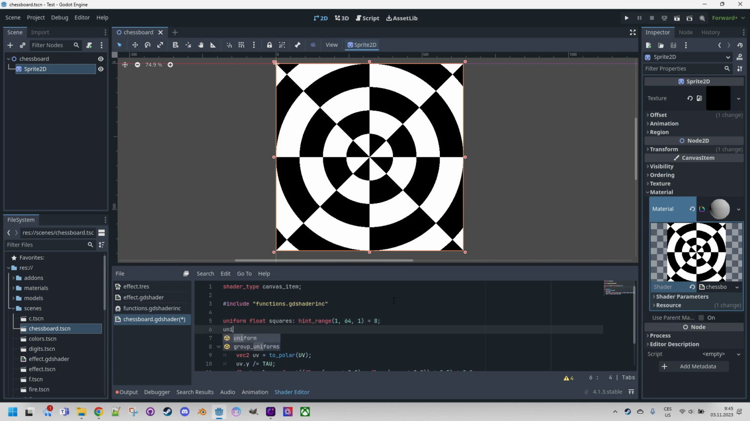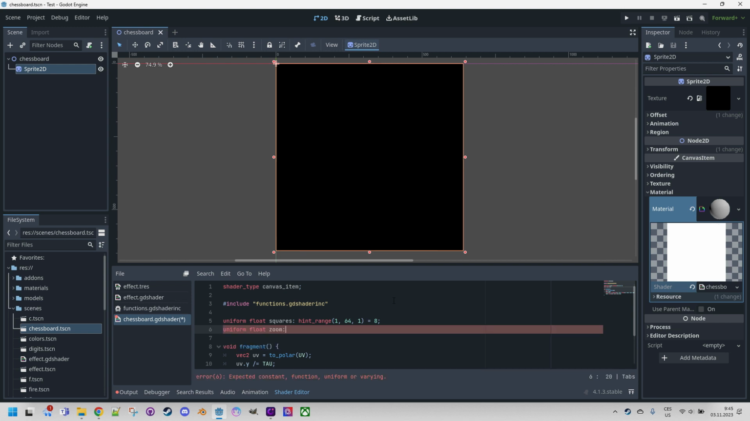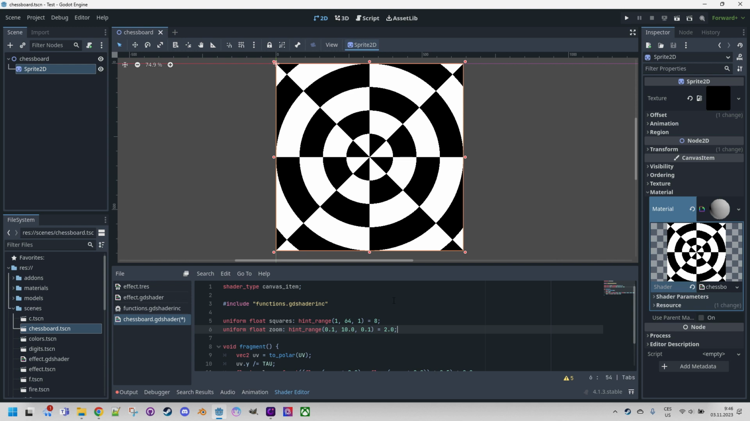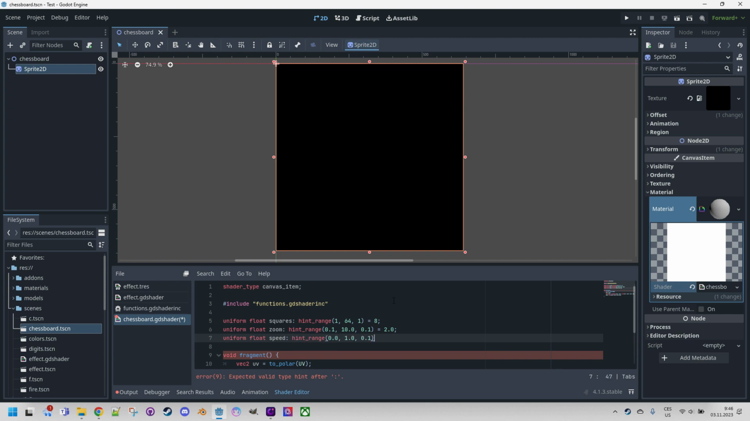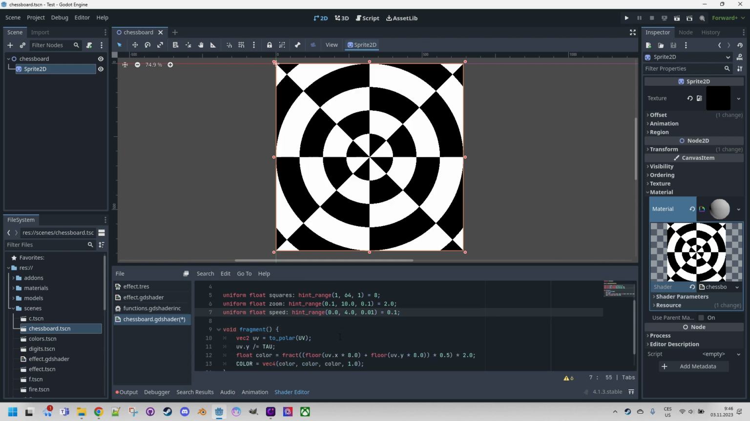Now we want to zoom it in and out. Uniform float zoom, again hint range, and let's say the initial value could be 0.1, the maximum 10, and the step 0.1, which is fine. And let's start with 2 as a zoom factor. And last one, uniform float speed. We were animating that, and we want to change the pace of rotating. Hint range again. Let's start with 0, so we have a chance to stop the animation totally. 4 and some more granular step, and start at 0.1, because the standard time is usually much faster, and the rotating pattern could be somehow hypnotic, so let's play it on the safe side.